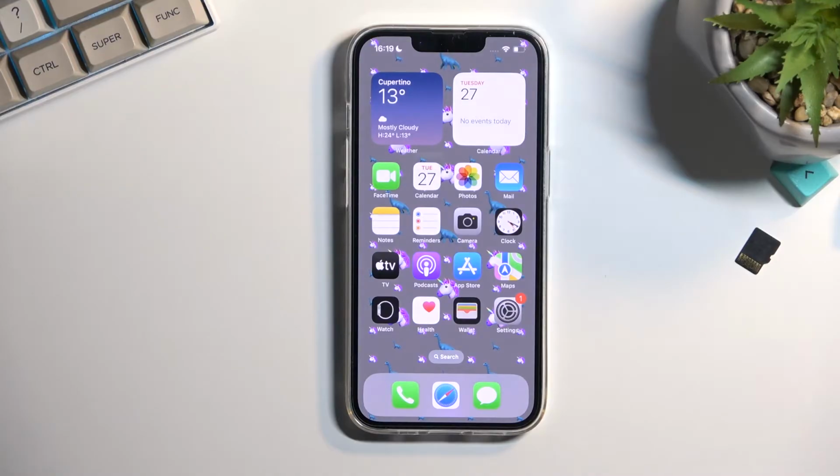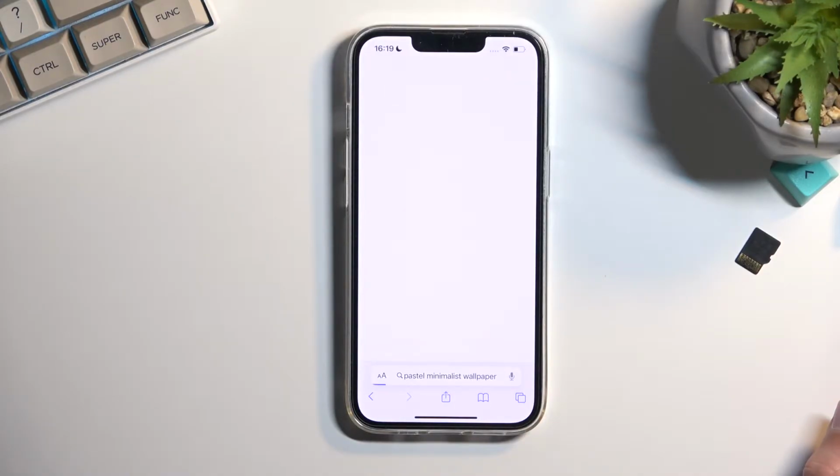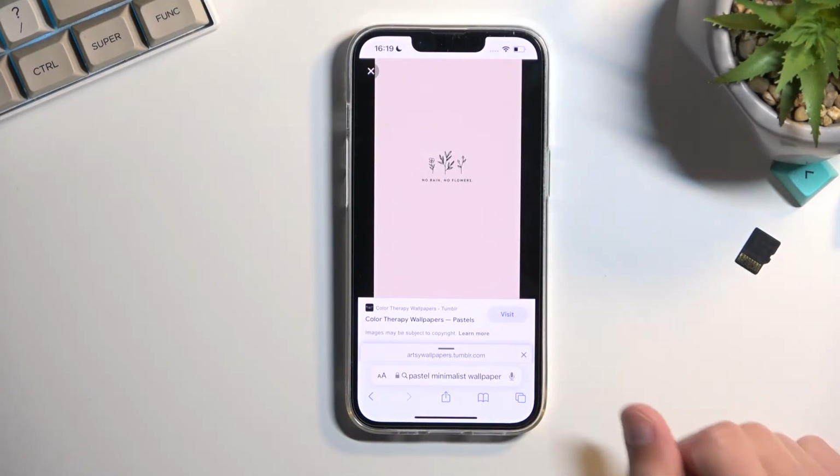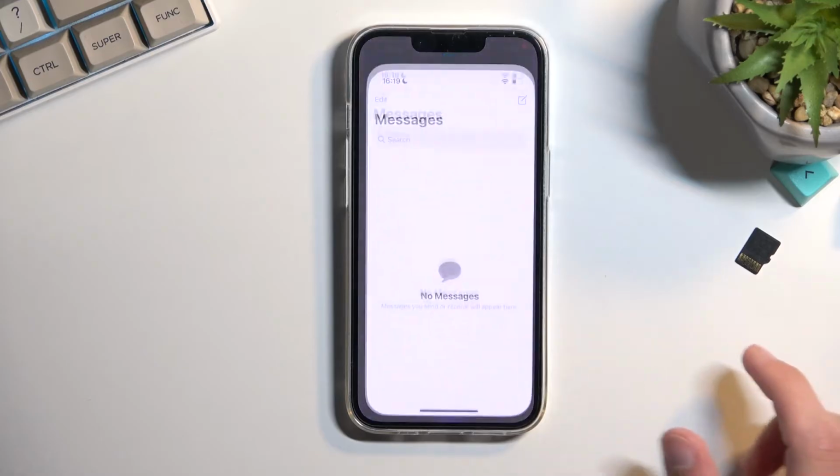Now, let's move over to the next thing that I wanted to show you, which will be the ability to copy things easily. So, as an example, I'm going to open up the browser just so I can... Oh, that's good enough. So I do have an image right here, but I'll also open up messages.